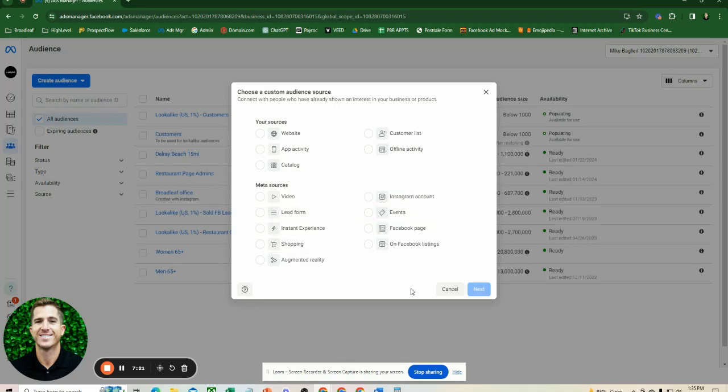The last one we'll check out is going to be a Facebook page. You can create an audience of people who follow or interacted with your page. So this, obviously, if it's a brand new page and you don't really have anybody following it yet, then this one's not going to be super helpful. But if you do have a Facebook page that has a few hundred followers, then this would be one that you could use as well.